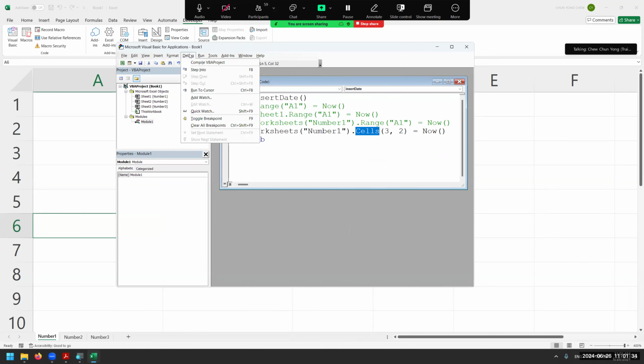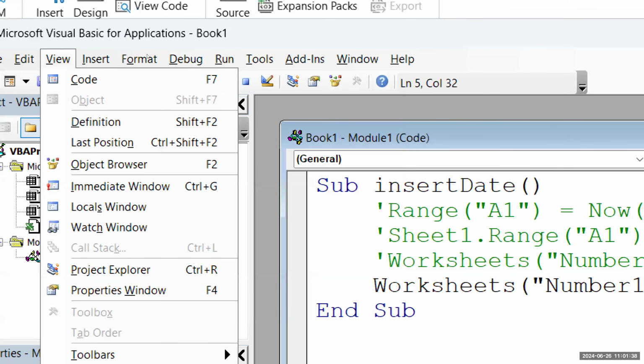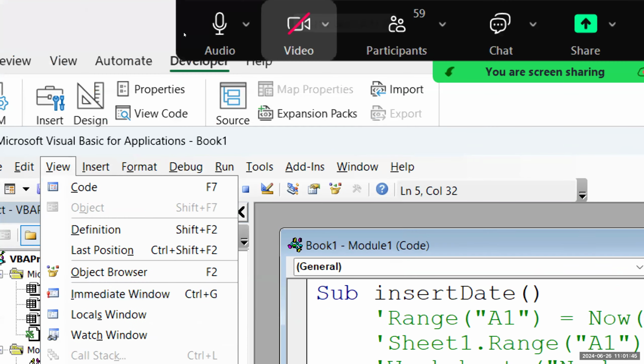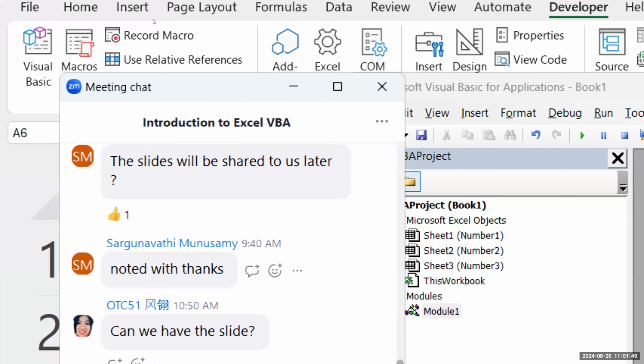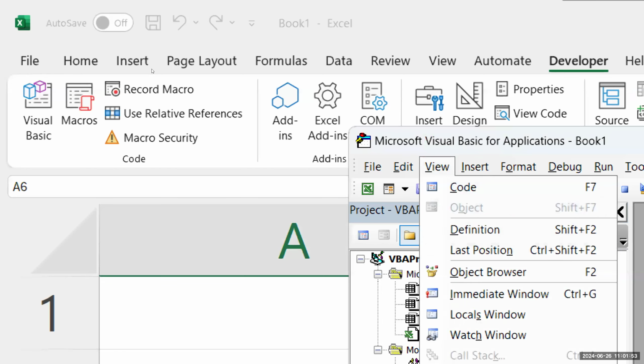You will see if you go to this view here, you will see immediate windows. So you can click at this one. If you have any questions, just drop me a message in the chat box. Let me check. Okay, no, right. So click at view and then add the immediate windows.